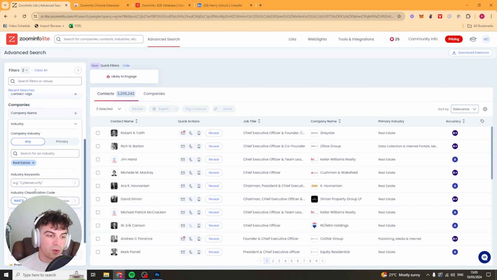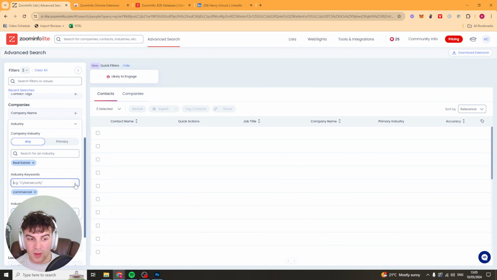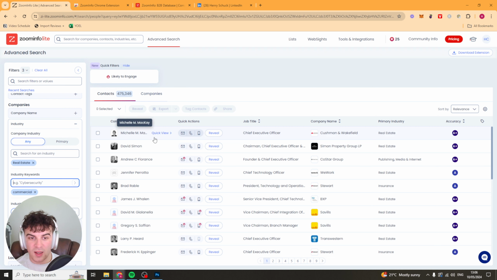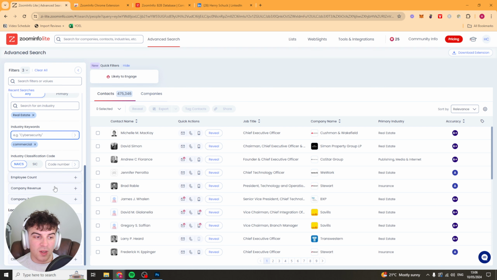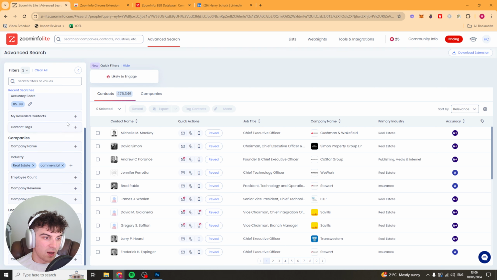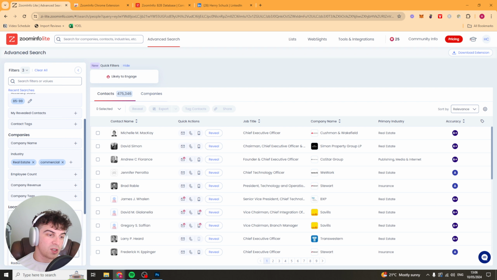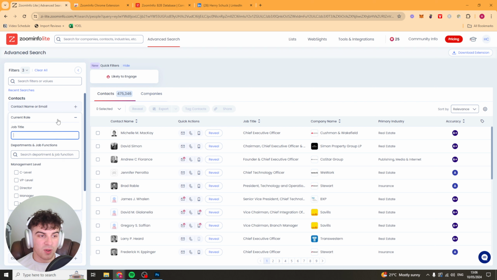And we can also look for keywords as well, so we can search the keywords manually. So in real estate, you might want to put like commercial, for example, if you want to get commercial real estate, and we can go ahead and add that there just like that. And as you add filters in, the list is gonna narrow down more and more. So we can go down to things like the employee count, the revenue, their location, and one of the ones that's quite good here is the job title.